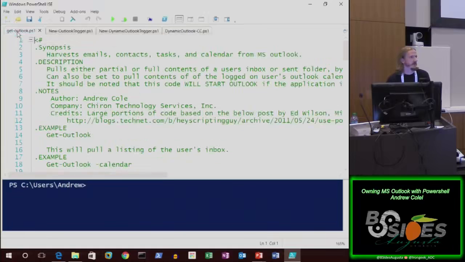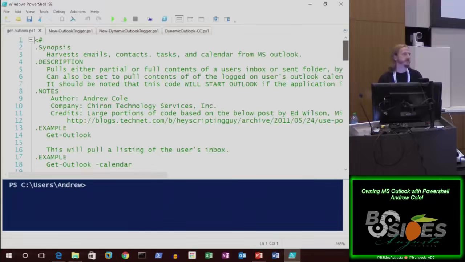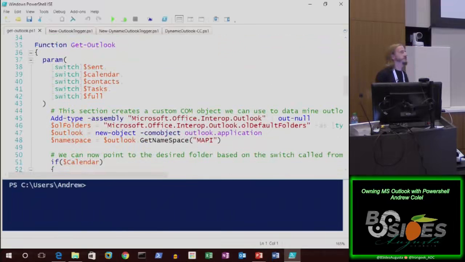There we go. All right, so we're going to start with this collection script. I wrote it with help menus and everything, so hopefully if June B sees this, she's proud of me. Down here, it's a fairly simple script. It's just called Get-Outlook. It has a couple of parameters set up. All the parameters are basically just switches, because it's going to pull in the same manner regardless of what folder you're going to. This is just to designate what folder you're actually going to pull the information from.